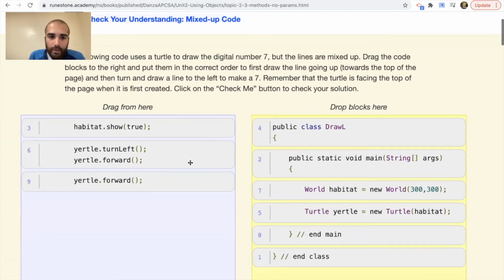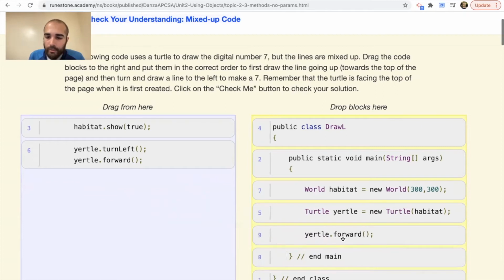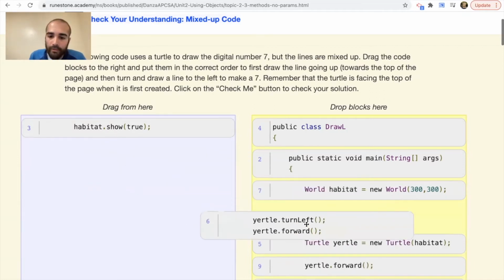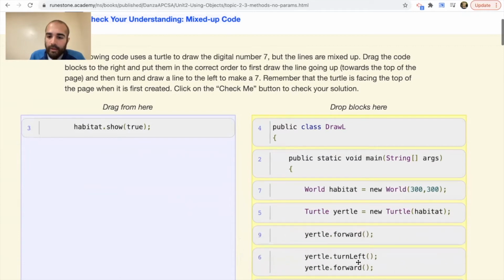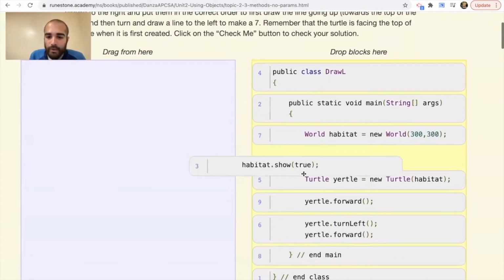Remember, it says we want to start at the bottom and move up, and it's already facing up. So I'm just going to say Yertle.forward. That will draw my turtle going upwards 100 pixels. And then we want it to turn left and move forward 100 pixels. It's not a very nice looking 7, right? It's more like half a square. We're halfway done with our square, but they're calling that a 7. At the end, I want to show my habitat.